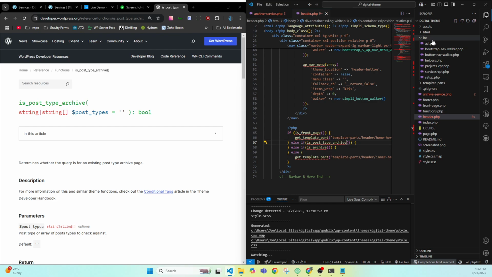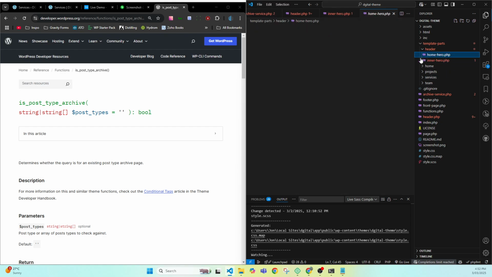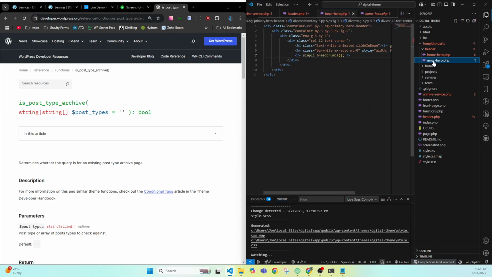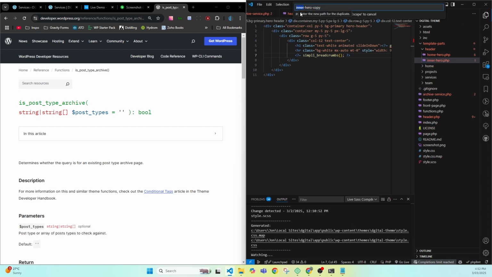So let's go into our header, so template parts, header, and let's duplicate this, and we can get rid of these breadcrumbs in here. Is that in the hero? That won't be in the home hero? No. So let's duplicate this one and call this post type hero. Just add a dash in there, post-type-hero.